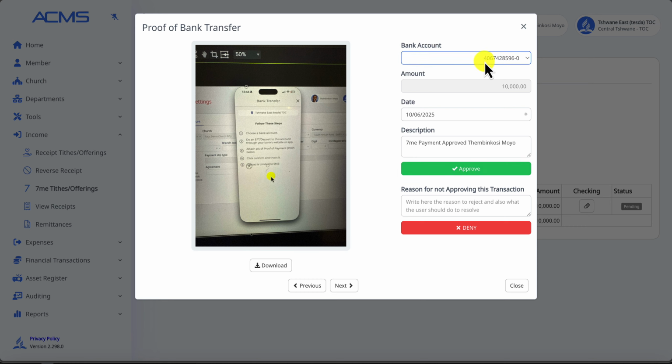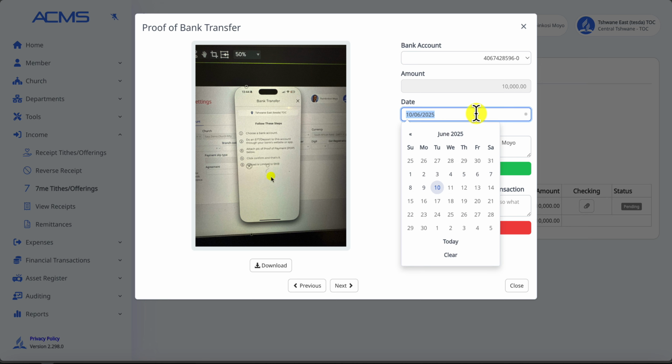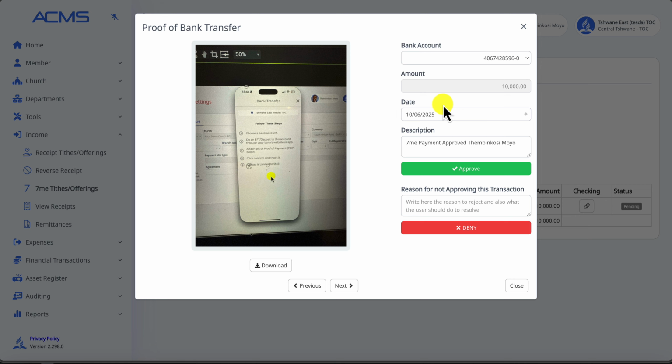The treasurer also has an option to select the date. Some of these transfers happen on the last day of the month, and the actual amount is settled in the church's bank account on the following day. So the treasurer has an opportunity to pick the actual date where the funds reflected in the bank account so that it reconciles with the bank statement. If the date is correct, they can then go ahead and approve.